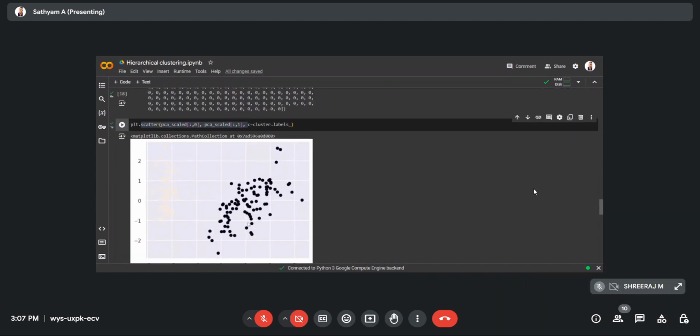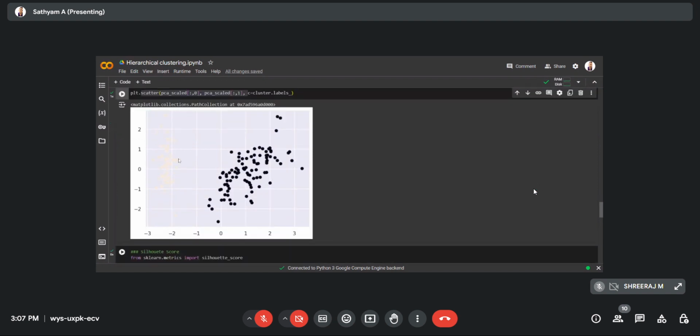As you can see, these are the black points. This is one cluster, and if it's hardly visible over here, you can see the second cluster also, the creamish color. So these are my two clusters formed.